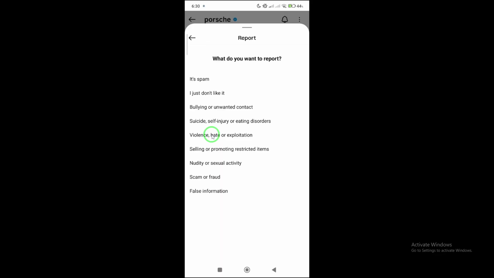This may include providing additional details or attaching a screenshot to support your report. Add anything relevant, but avoid sharing personal information you don't want exposed. Review the information you've provided before submitting. Instagram may show a summary of your report and remind you that it will be reviewed by their team. Once you're satisfied with the details, confirm to submit.